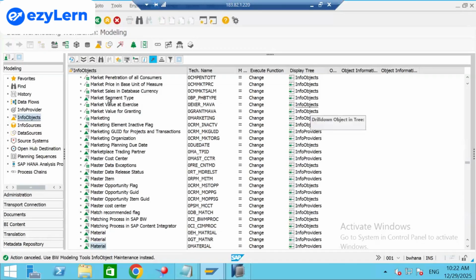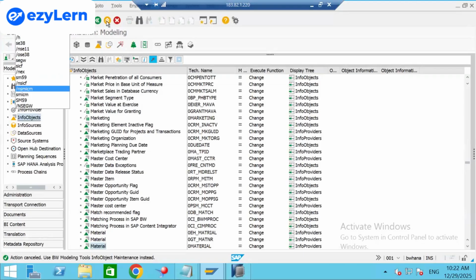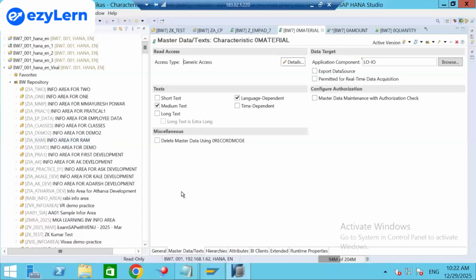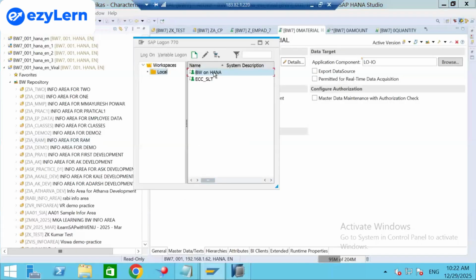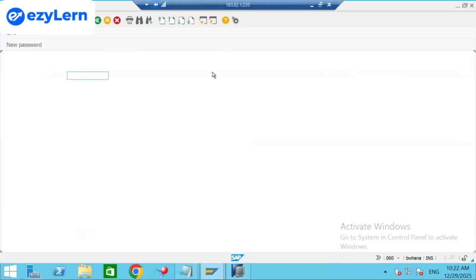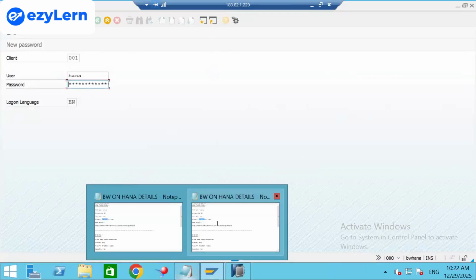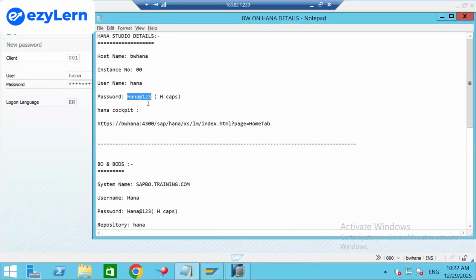So this was the T code, right? RSC1, where we can go once we log on to the system. This is to open the GUI, and how you log on. Hana, and what was the password? You remember? I think it was different. Hana at the rate 123 something. Yeah, Hana@123.